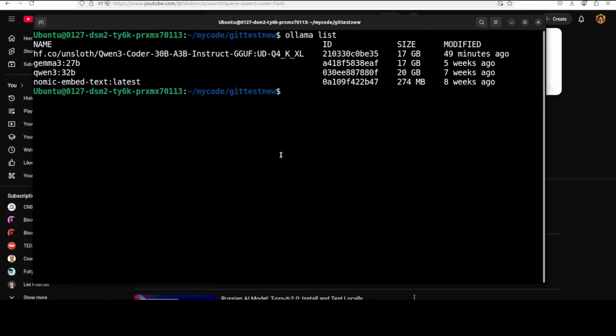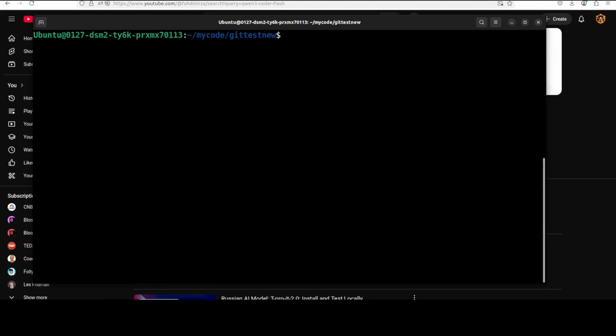In the next step, all I need to do is to install my Qwen CLI. The good thing is all you need is just one command in order to get this Qwen CLI installed.